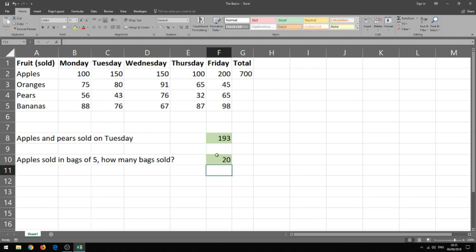Now see on Monday that 20 bags were sold. So 100 apples, bags of 5, so I actually sold 20 bags. So here you can see I've used two cells, here you can see I've used a cell and a fixed number.